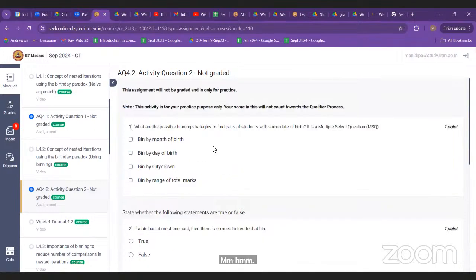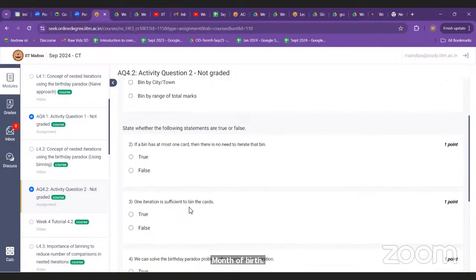Yeah. So activity 2 also, let's solve this quickly. What are the possible binning strategies to find pairs of students with the same date of birth? I already gave you the answer to this. Tell me which options. First two options: month of birth, and the second. Because birthday is defined by month and day, nothing to do with city, town, or total marks, right?